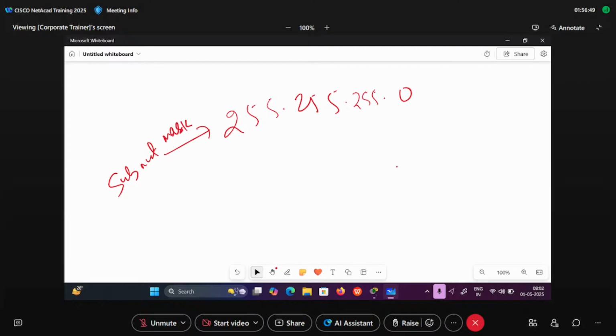But when I need the wildcard mask, what do I have to do? In this case, 255 means what? 8 bits are 1, that's why the value is 255, right? So I have to make all 8 bits 0. 8 bits of 0 is basically 0 in the decimal equivalent.